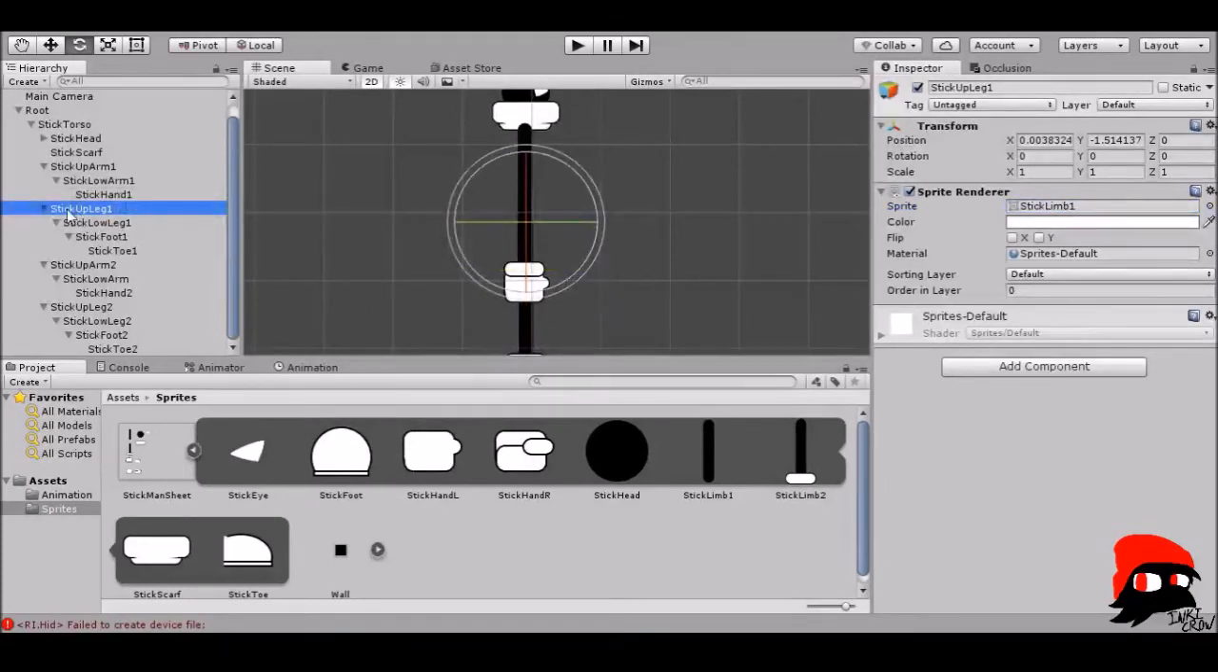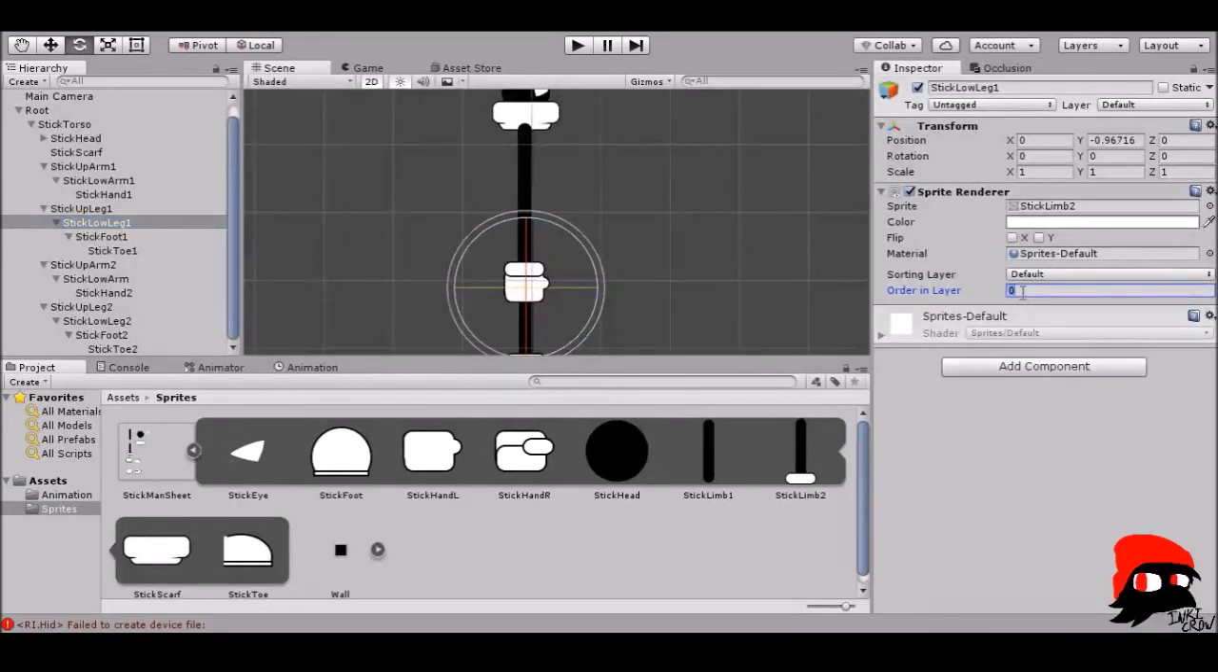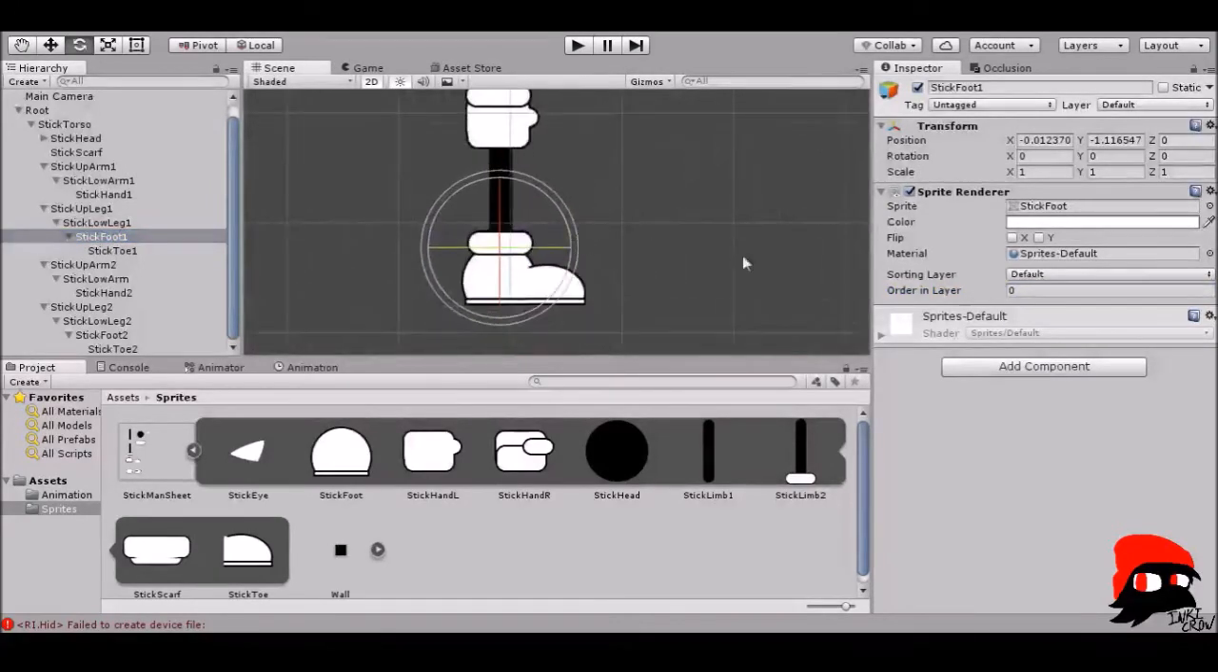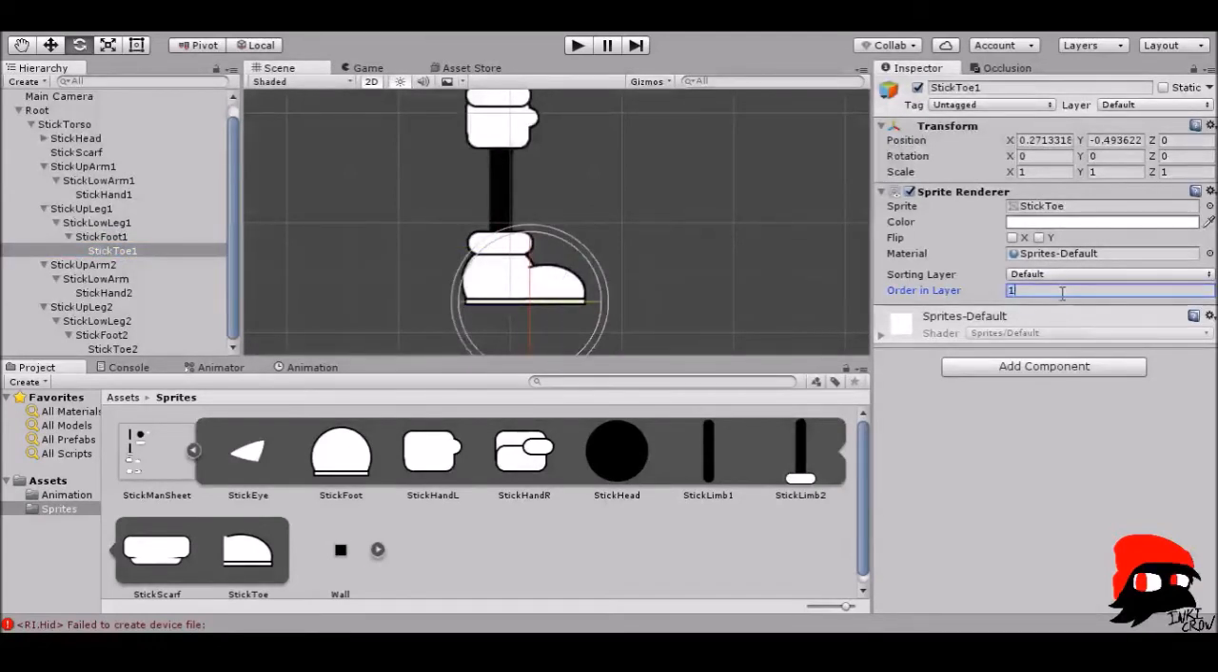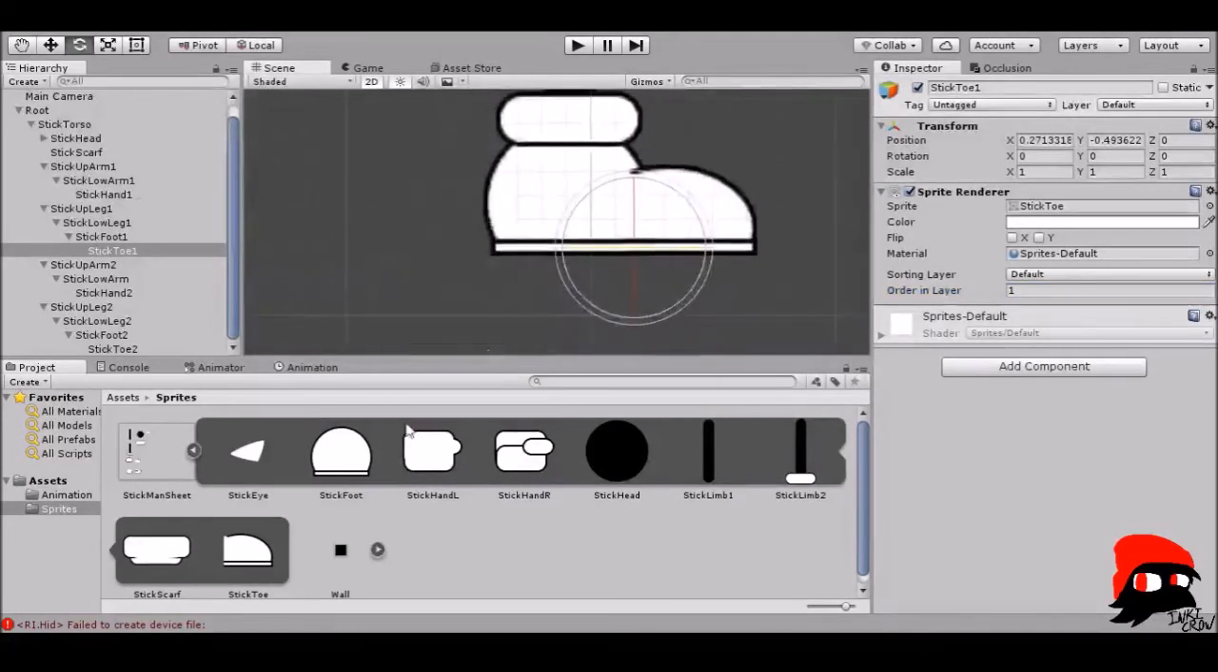Now you move to the stick up leg, and you're gonna give it a 1. A 2 better. Oh no, wait, a 1. Because it's overlapping the shoe. Then you move to low leg, and it's still gonna be 1. Stick foot will remain at 0, and this one and the toe will be at 1 because it has to be over the foot part, this snow globe section of the foot.